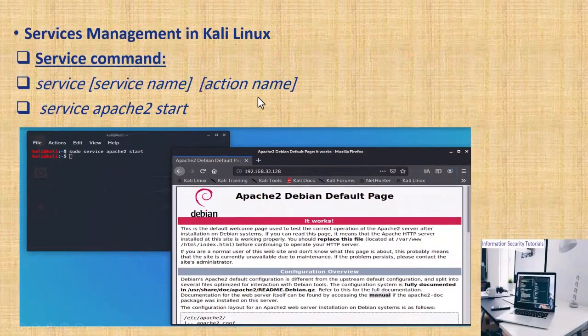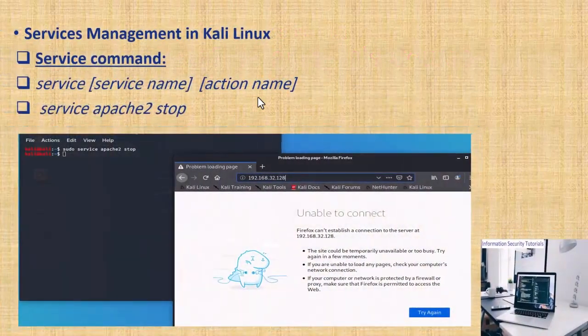Similarly, if you want to stop any service, for example, we will use the same service here, which is apache2. We will use the same syntax, service and service name, which is apache2, and the action this time is stop.